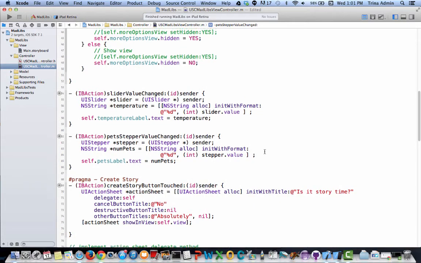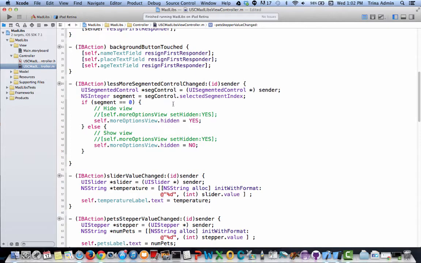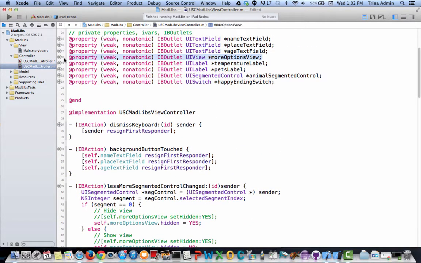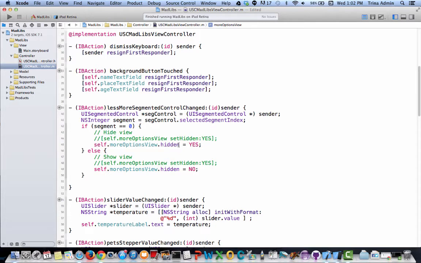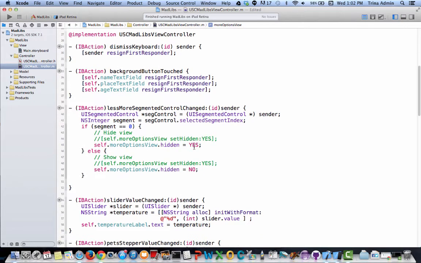Now let's look at this method. Less more segmented control changed. So this is a case where depending on the value of the segmented control, which index is touched, we want to either hide or show the view. I've already created an IB outlet on the view, that's this here, more options view. So all I need to do is there is a property on any UIView called hidden, and it will show or hide the view. So we can set the property hidden to yes, and it will hide the view. We can set hidden to no, and it will show the view.